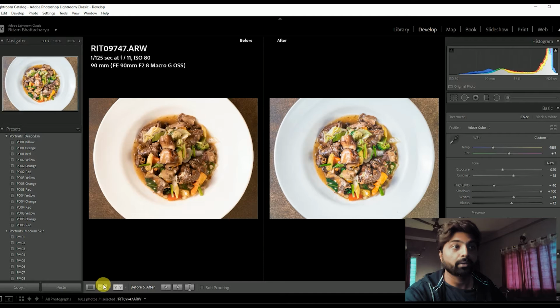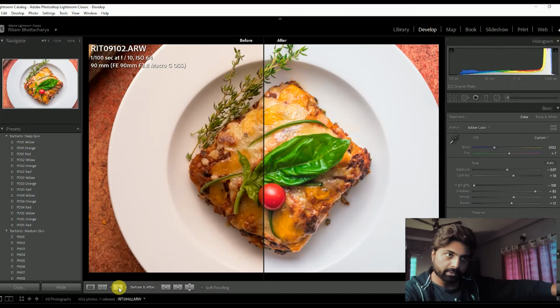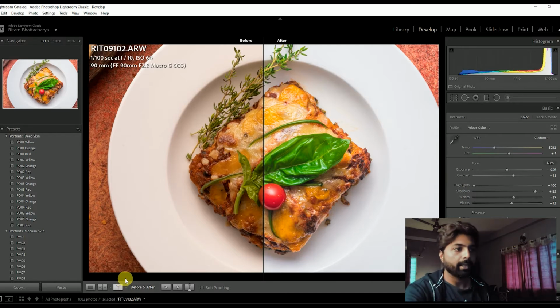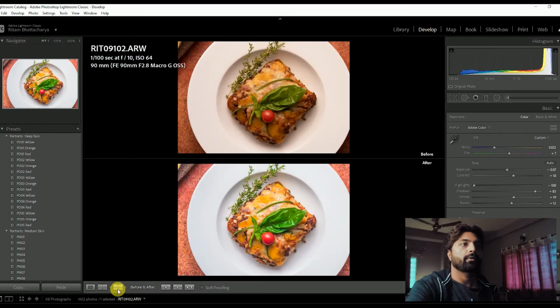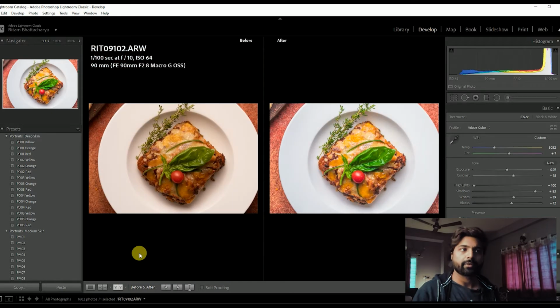So before and after, you can cycle it actually. Let's take another example. So this is the before, this is the after, and you can cycle the options. For example, if you continue pressing on this, see this, this half will be before, that will be after. So this works this way. Nice reference points because they'll exactly show you where you have started and how far you have come. So this is nice. I'm sure you didn't know this, right?